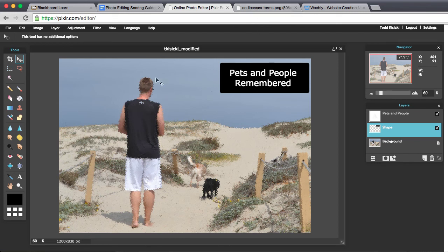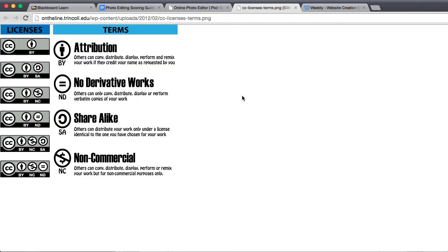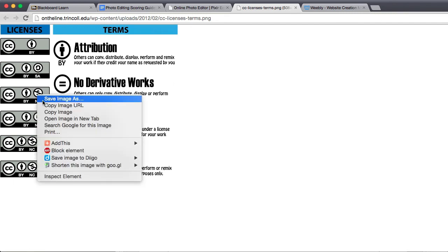Now, this photo, I don't think anybody's going to make money off of it, but I want to make sure that nobody can make money off of it. So if somebody wants to use it, they can use it. They just have to give me attribution, and they can't make any money off of it, but they can make changes.